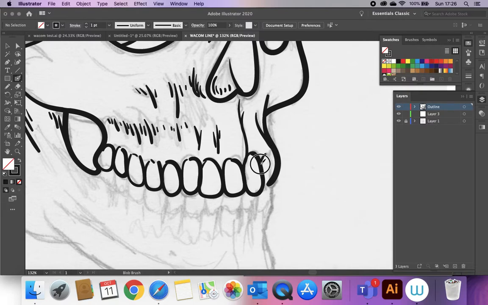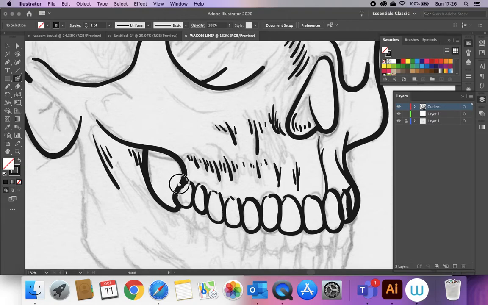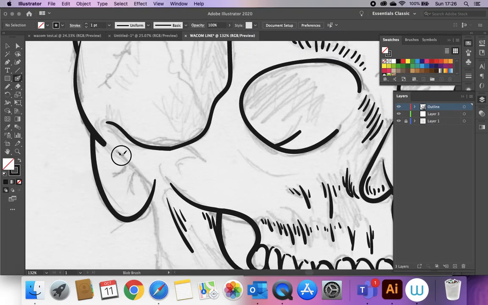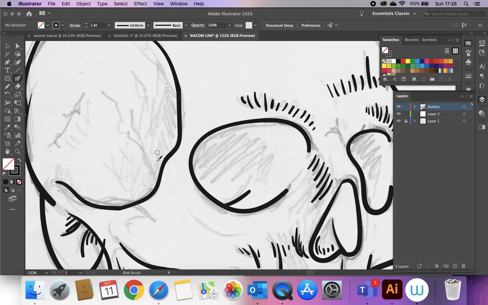And remember, if we overlap at any point and we want to get rid of that, you can just go through and use that shape builder tool. There we go. So those are our top sort of teeth in there. I'm going to add this little bit of detailing here. I'm going to add some shading in there. And then same here.